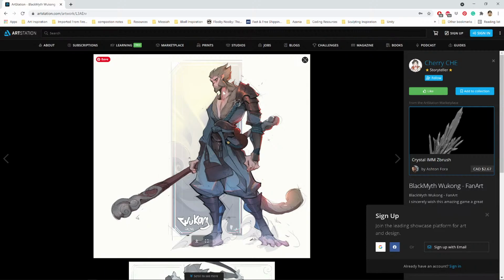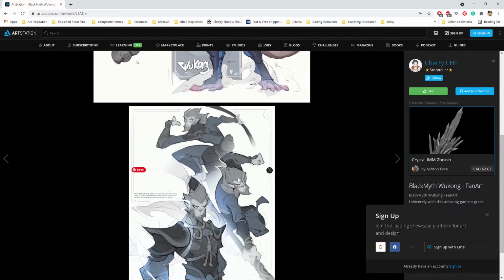We have value change here. And then we have a little bit of value and detail in the face. This draws our attention. This tail draws our attention. The face draws our attention. And so do the feet to some extent as well. Okay?